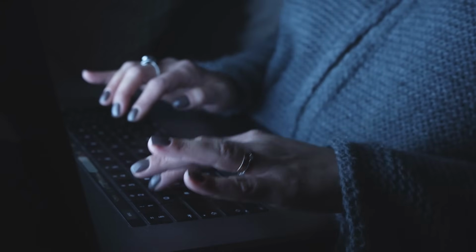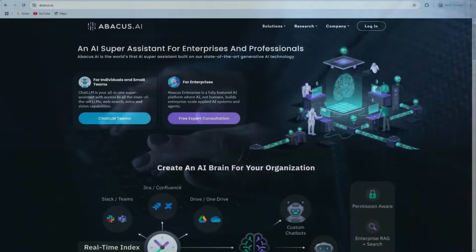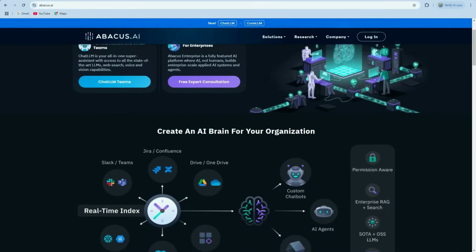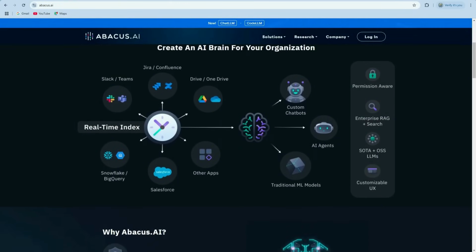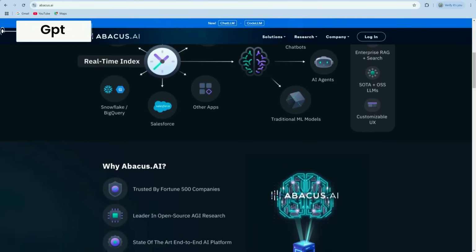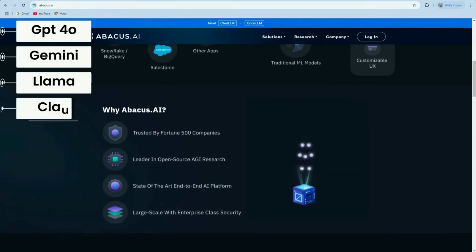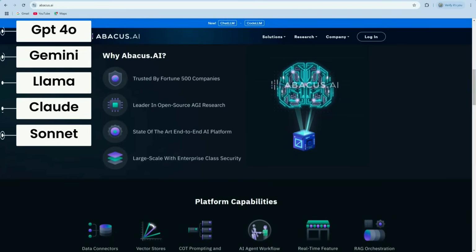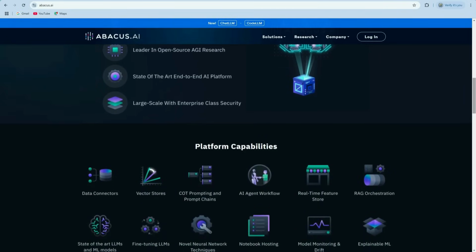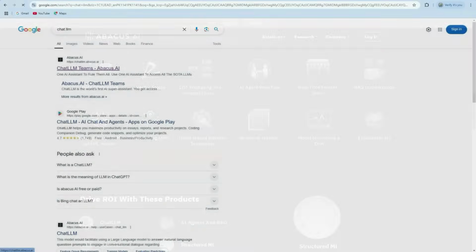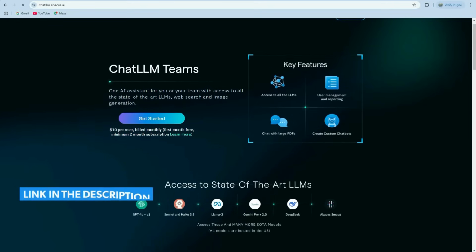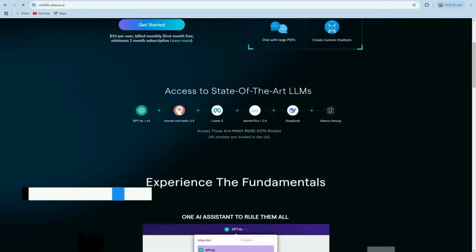All right, let's get started with today's AI tools. Today, I've got something truly game-changing for you. An AI tool that gives you access to all the top models in one place. Imagine using GPT-4, Gemini, Llama, Claude, Sonnet, and even advanced image and video generators without switching between platforms or paying for multiple subscriptions. Let me introduce Chat LLM, your ultimate all-in-one AI assistant.